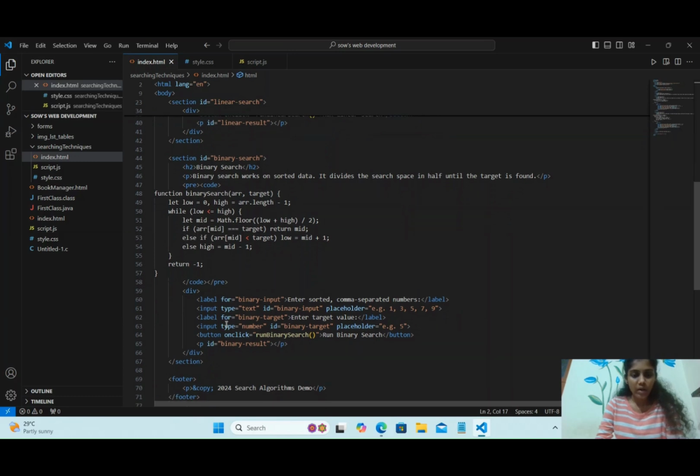Next we'll have the footer section. The purpose of this footer section is to provide copyright information about the web page. Next we'll have the script tag. The purpose of the script tag is to link the external JavaScript file that explains and demonstrates the linear and binary search concepts. Next my teammates will continue.